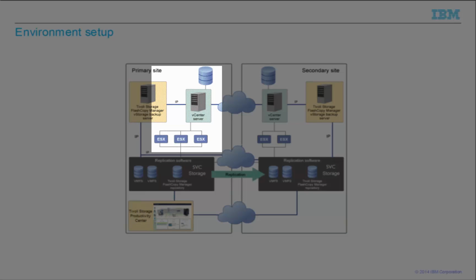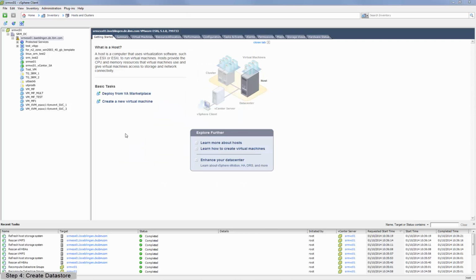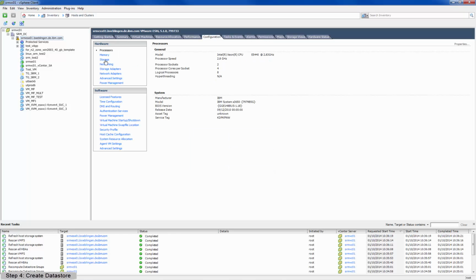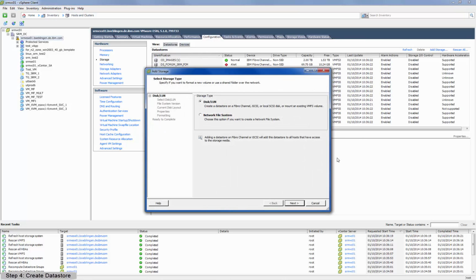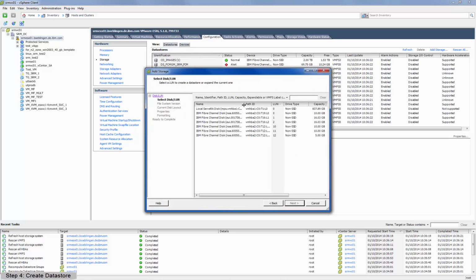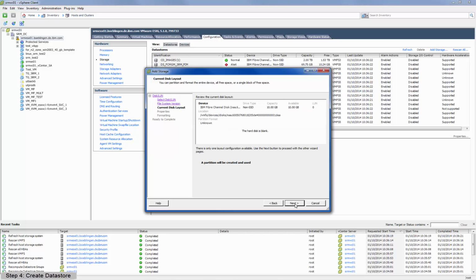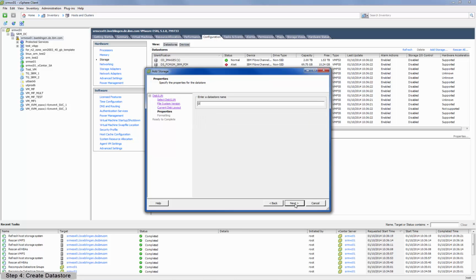The next step is to configure the VMware data store and virtual machines. I use the vSphere client for this configuration. Select the ESX host where the mirrored volume is mapped to and click Configuration, Storage, Add Storage. Select the correct LUN that represents the mirrored volume. Specify a name for the new data store and finish the configuration wizard for the data store.